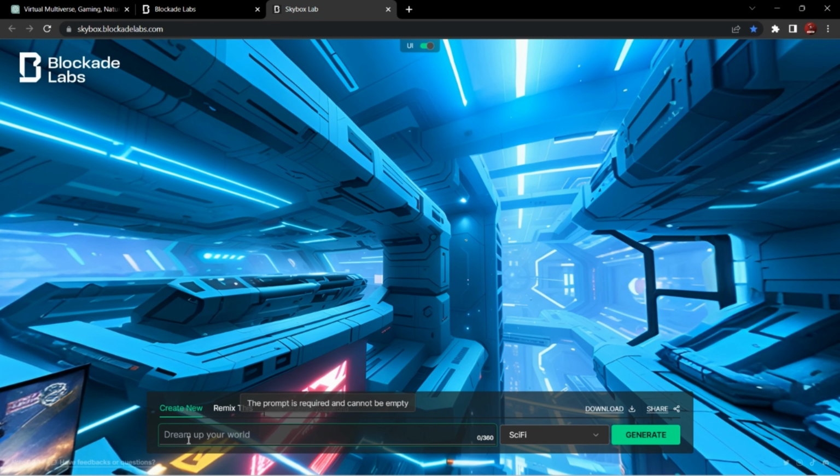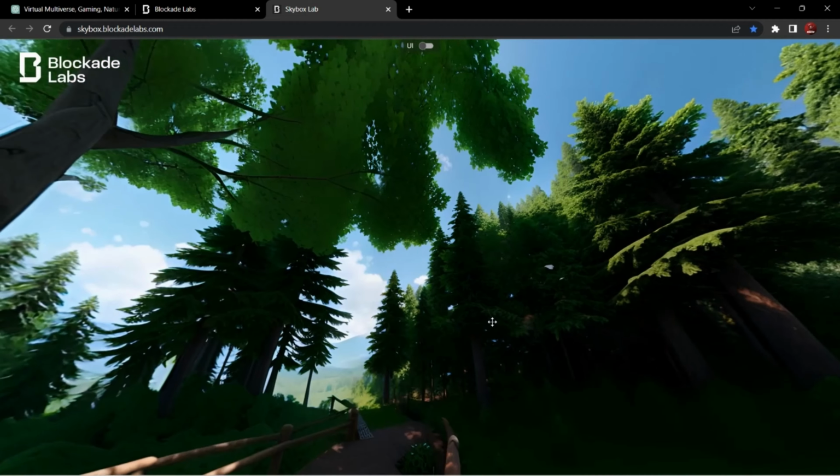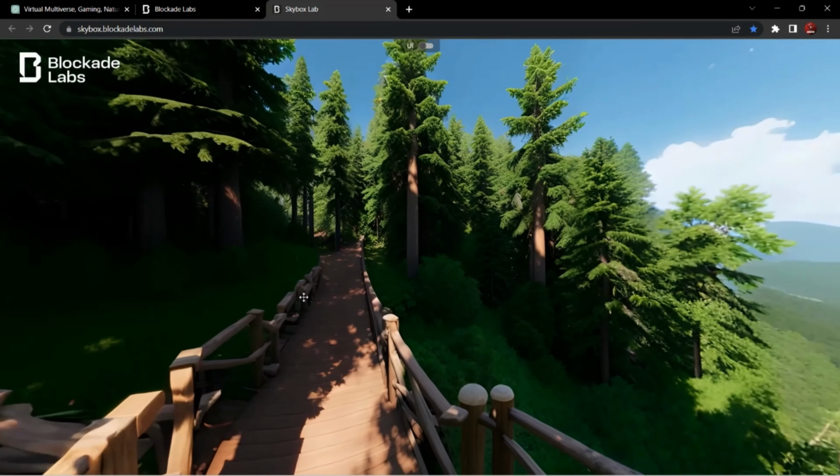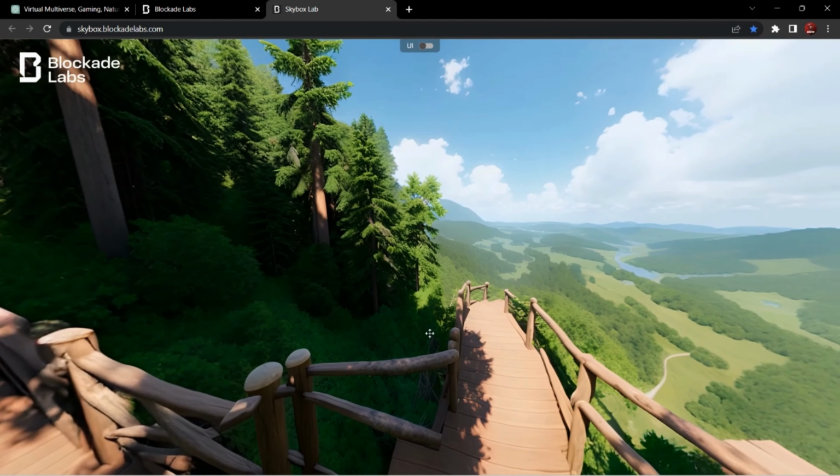Now we will move to our third virtual space, which is based on nature. So I'm gonna paste the nature prompt and select the style to advanced. So the nature virtual space is generated. I think this is the best one so far.